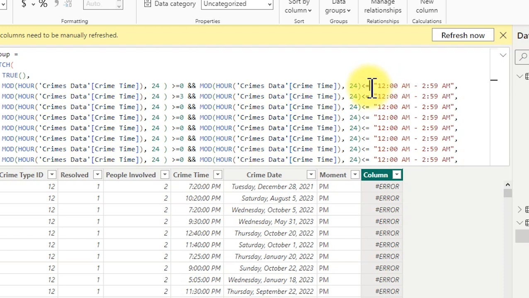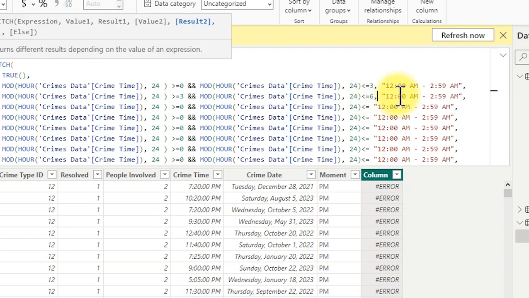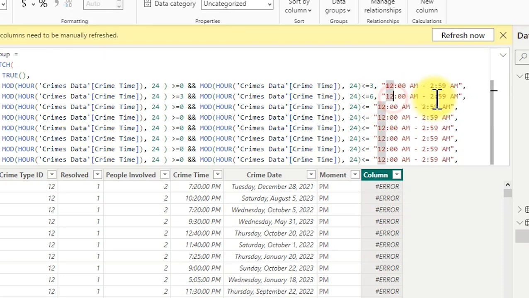So here we also have if it is less than or equal to 3. Now that is what we do. Over here we have to put a comma, and here we do 6, and then a comma. So when we do 6, we now say if this one is greater than or equal to 3, and this part of the code is less than or equal to 6, then what we want to do is 3 a.m.